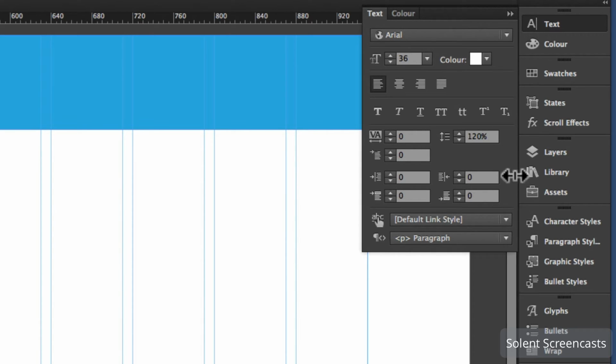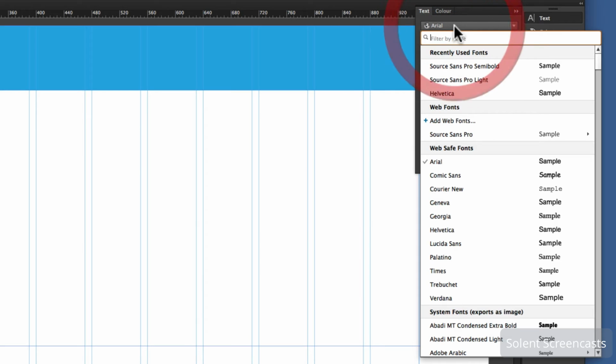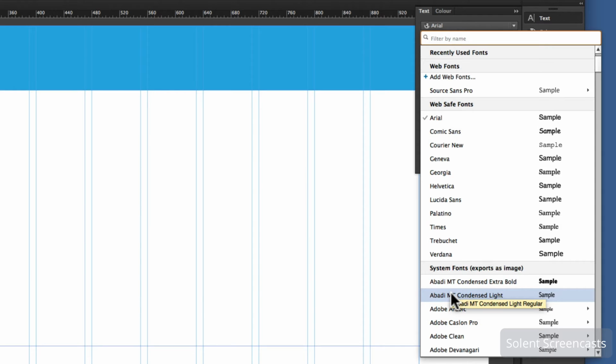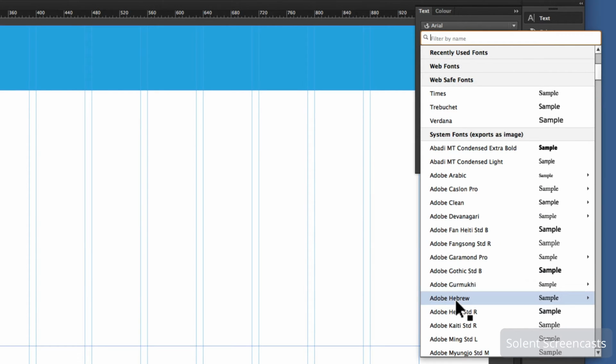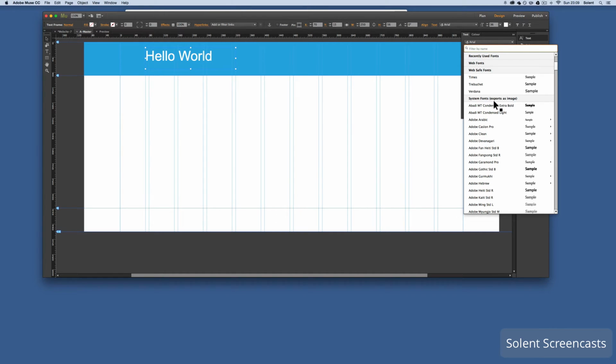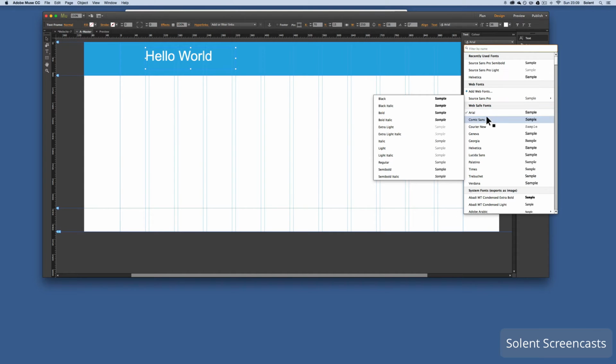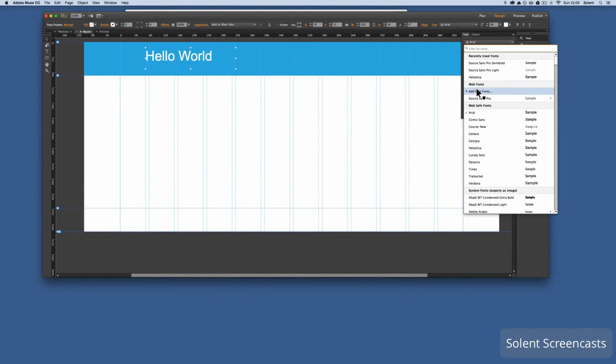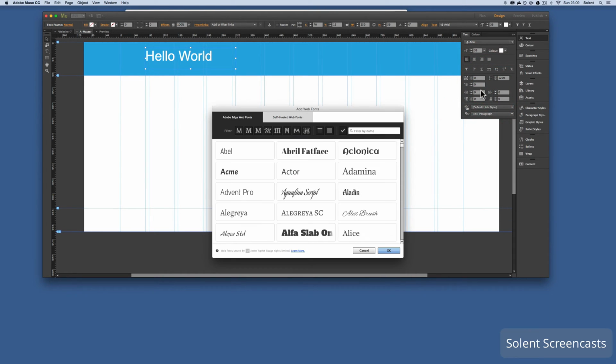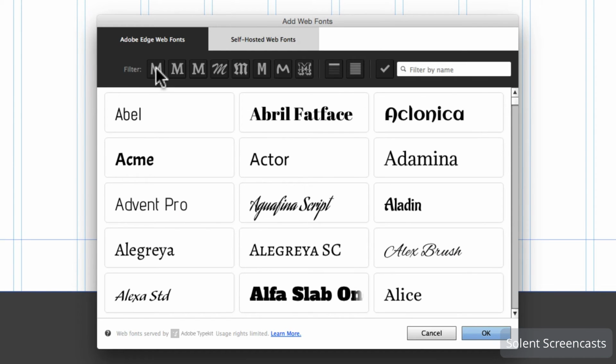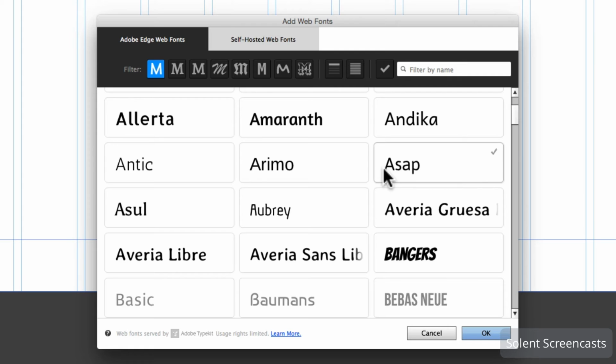Now we've created this. Say for example we want to change the font. If you go up here, Arial, it's got a list of web safe fonts, and then underneath them it's got lots of other fonts which are system fonts. Now you want to avoid selecting a system font. What that will do when you export it is export it as an image rather than editable text, but you want to stay away from that. So either choose your font from the web safe, or you can add a web font which goes to Adobe's Typekit. So if we click on there, we can then find a font we like.